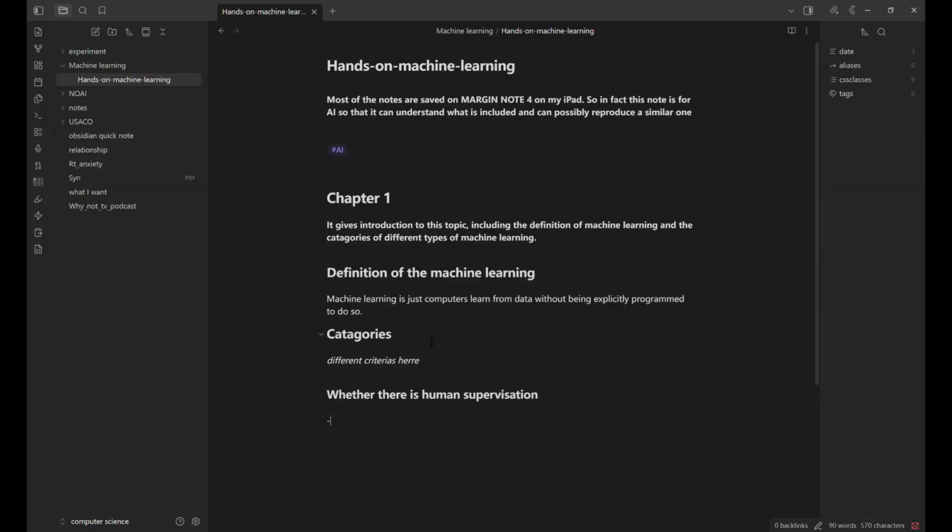The first one is whether there is human supervision. The first one is of course supervised machine learning, unsupervised machine learning, semi-supervised machine learning, reinforcement learning. So I'll give more explanation here. It actually means a reward plus penalty system.